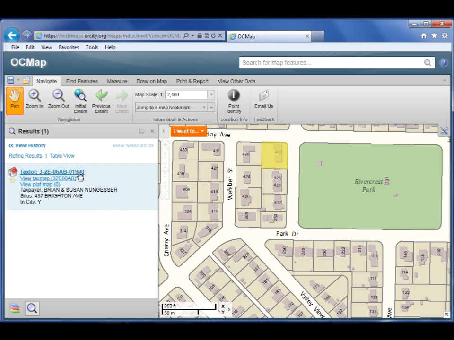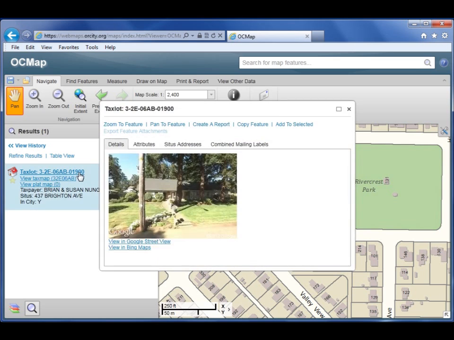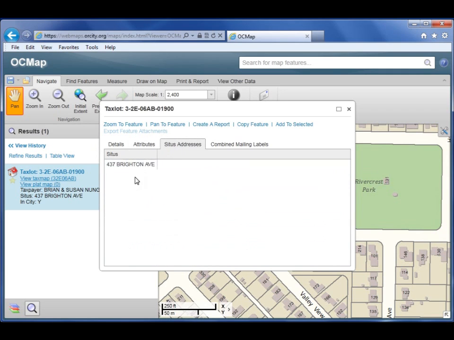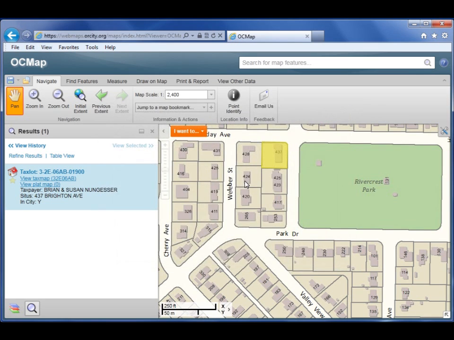And if I click on the top line there, it will show me what it looks like on Google Street View. You can then open it up in Street View or Bing Maps. If you go along the tabs here, you can view all the attributes of the feature, and then what the situs addresses are for that tax lot, and what the owner and resident mailing labels would look like. You can zoom to the feature, pan to the feature, create a report on the feature. That's all done through there.